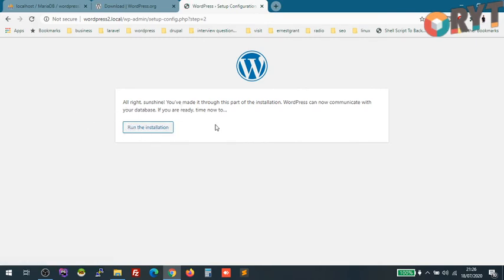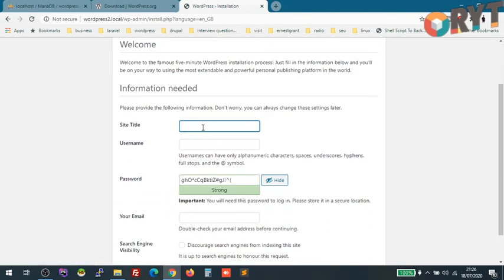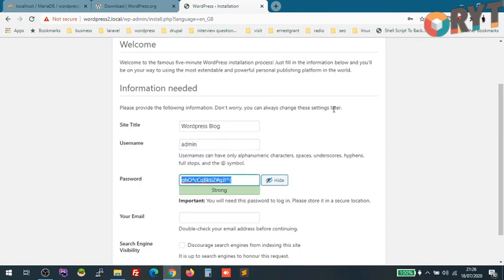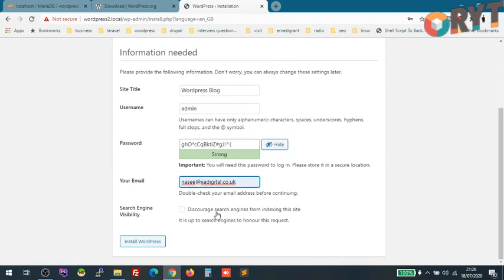They have accepted all my database name, username, password, and everything. So now it is saying to install WordPress. Click on run the installation, and it asks what should be the title of the site. So I'm just going to put WordPress blog, and the username should be admin or whatever you want to put in. Password, just copy this password. It is automatically generated. You can put the email address here, and then install WordPress.